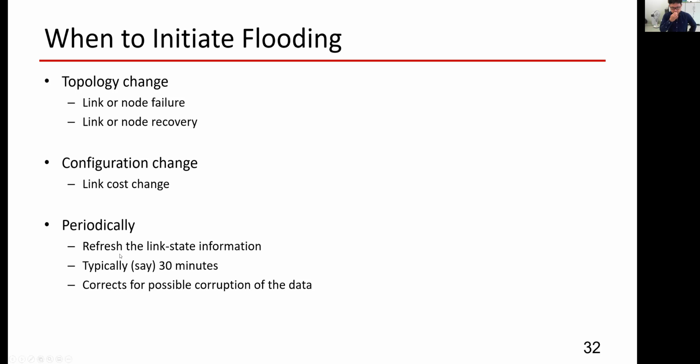And periodically, refresh the link state information. Typically every 30 minutes, routers exchange the link state information and correct for possible corruption of the data. So if something bad happened, they should do it periodically. So it is not known by the message itself, but while doing a periodic message exchange, they can notice that.